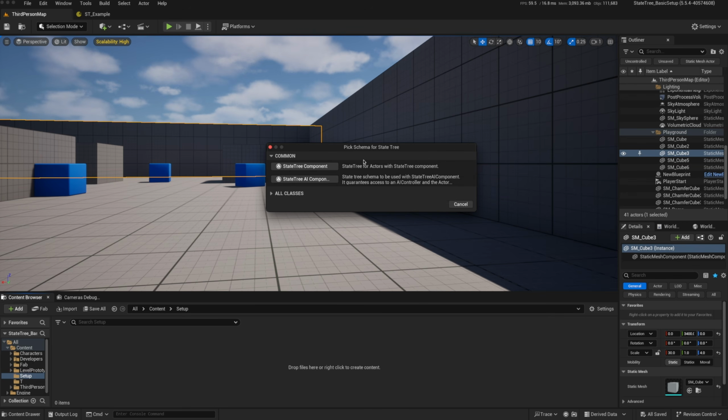The way that state trees work is that you add a component either to an actor or to an AI controller, and that component contains the state tree that you want to run. So if you wanted to add a state tree to a simple actor for a non-AI purpose, like opening or closing a door, you would go for the state tree component. If you wanted to create a complex AI behavior, like the example we saw, you would add a state tree AI component to an AI controller. So that would then determine which schema you would go for.